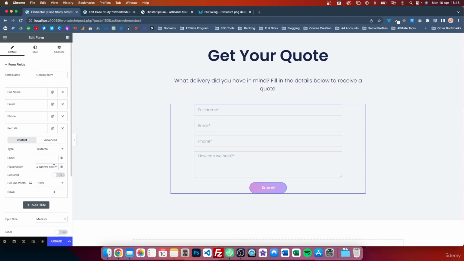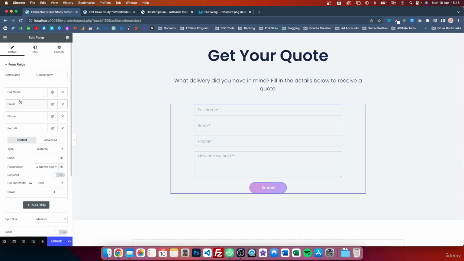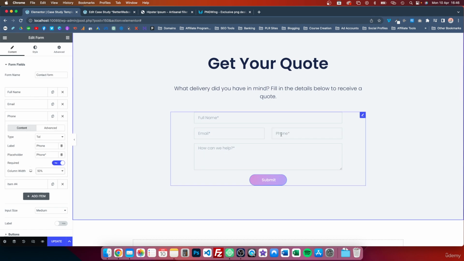We could also leave that as a message as well. We could just write message, something like that. But that is absolutely fine for now. If we wanted the email and phone number to be on the same row, we could do that as well. Let's change that column width to 50, and let's change the phone column width to 50 as well, so that it looks like this. I'm happy with that.